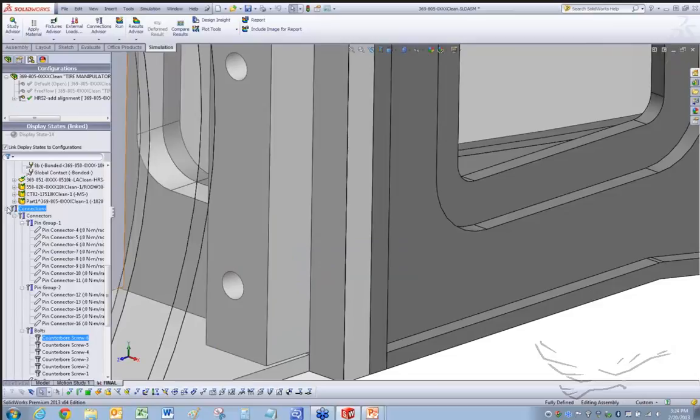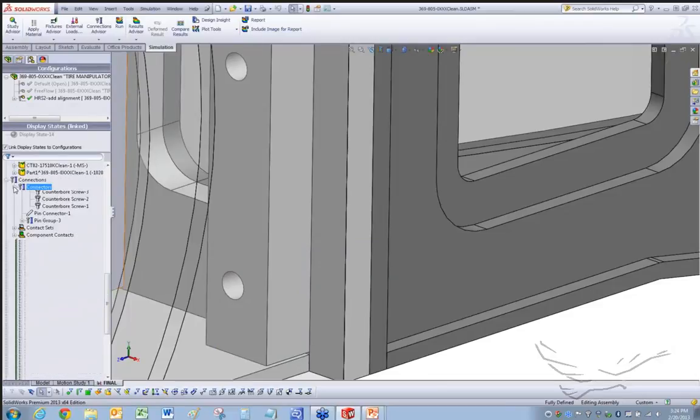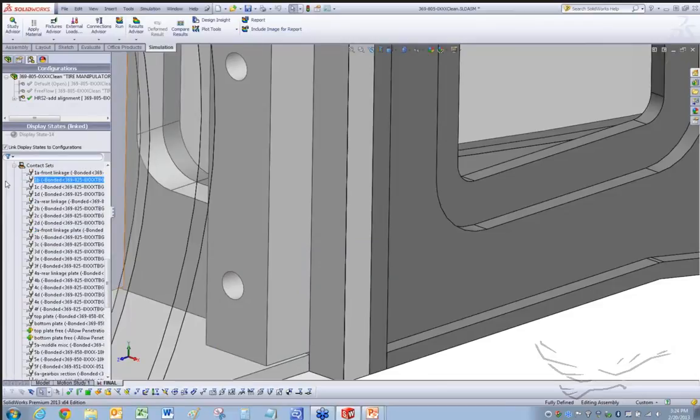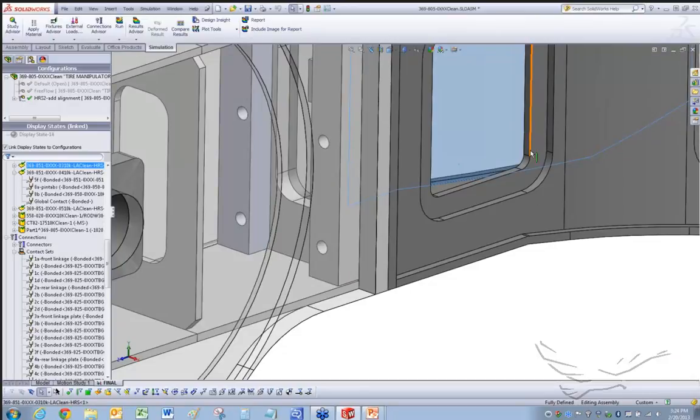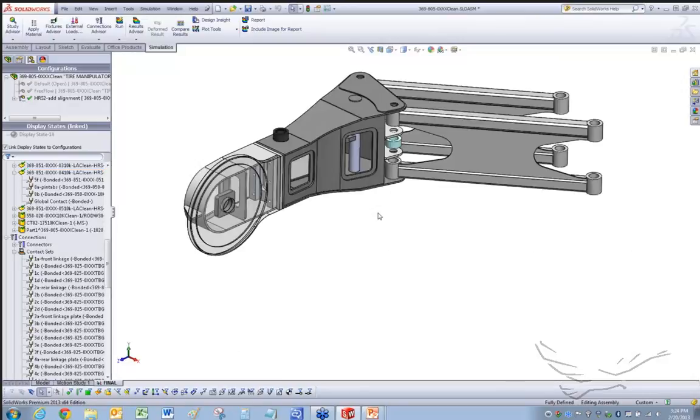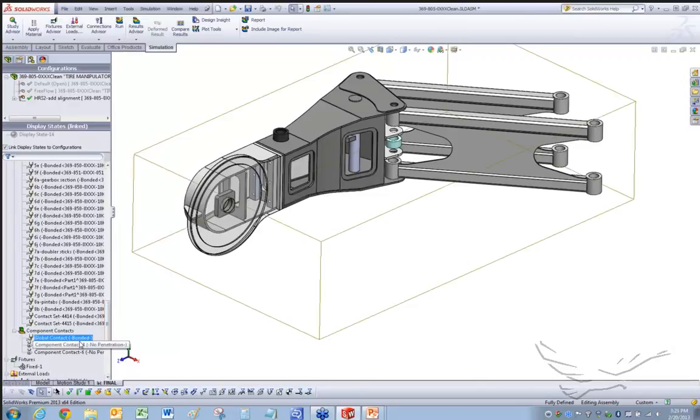So another piece of the connections dialog is the contact set. And contact set tells the software how parts are connected together. If we zoom in here, you can see there's a default contact set to bonded. Bonded means that all these parts are touching. Wherever they're touching, they're automatically going to be glued together.